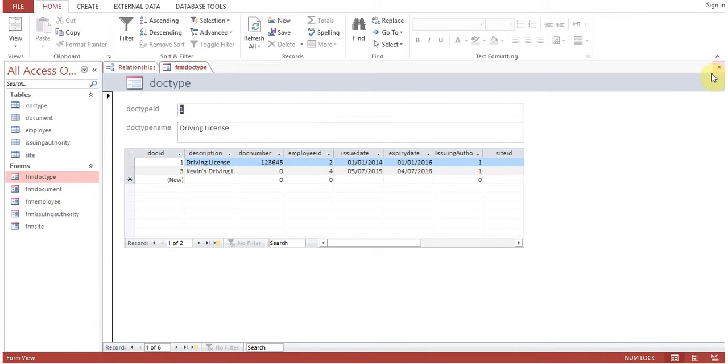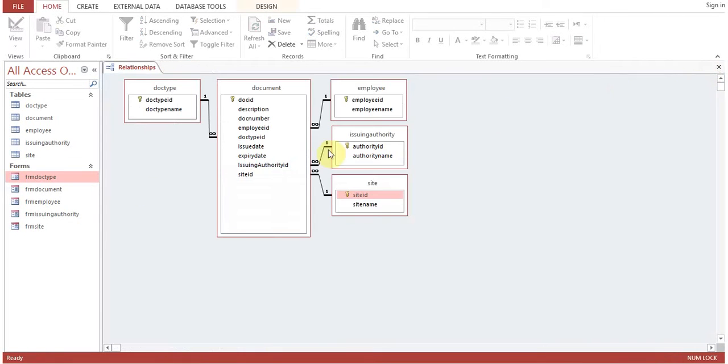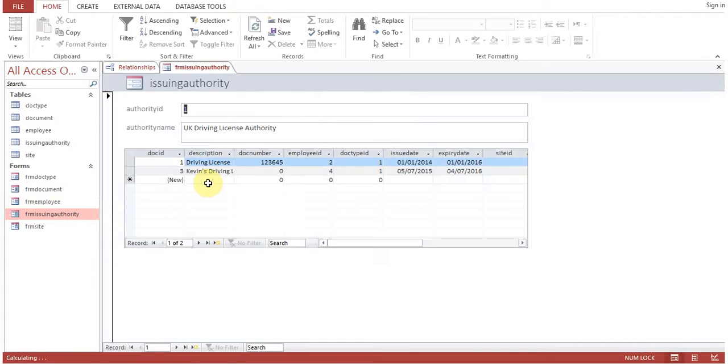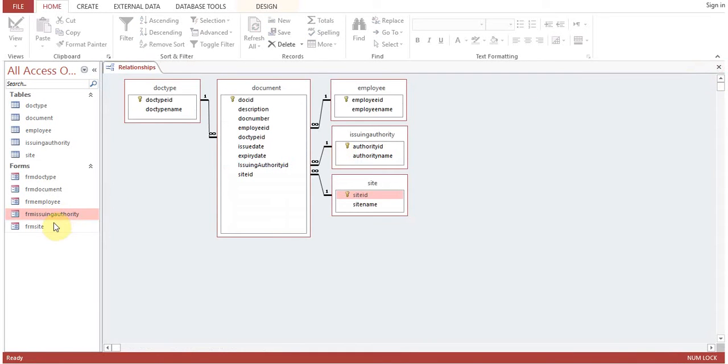Document type is like driving license, vehicle registration, lease agreement, because this is a basic thing, so we need to enter definitely some test data. Employees: Smith, John, Kerry, Kevin. Issuing authority: UK Driving Licensing Authority, UK Municipality, Water, F1 Business Center, Alicon Insurance Company, and so on.